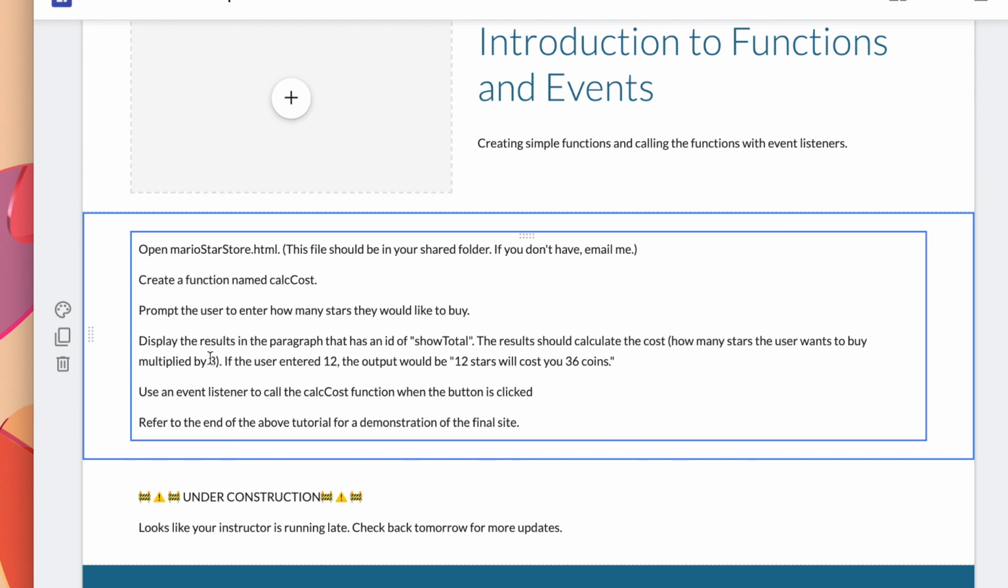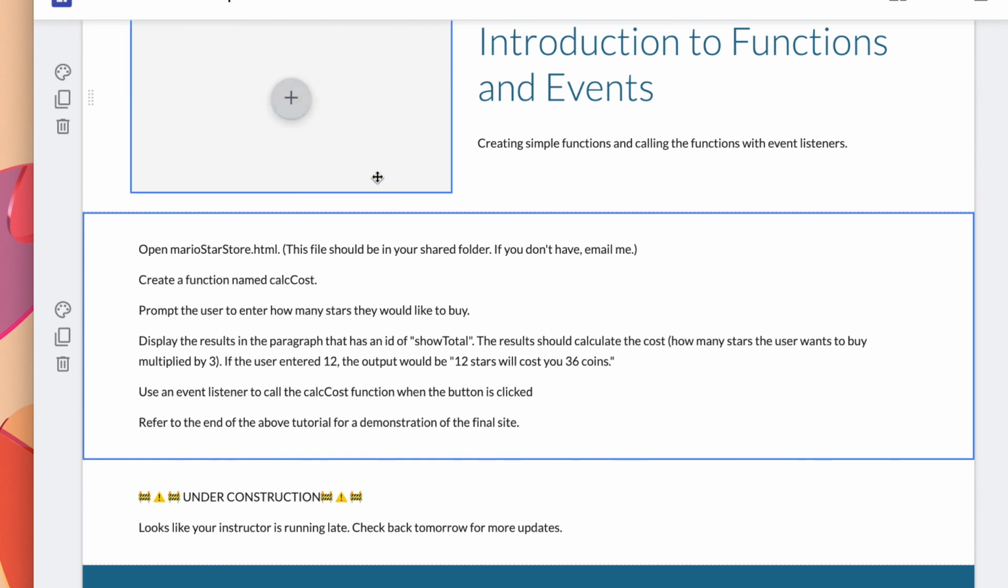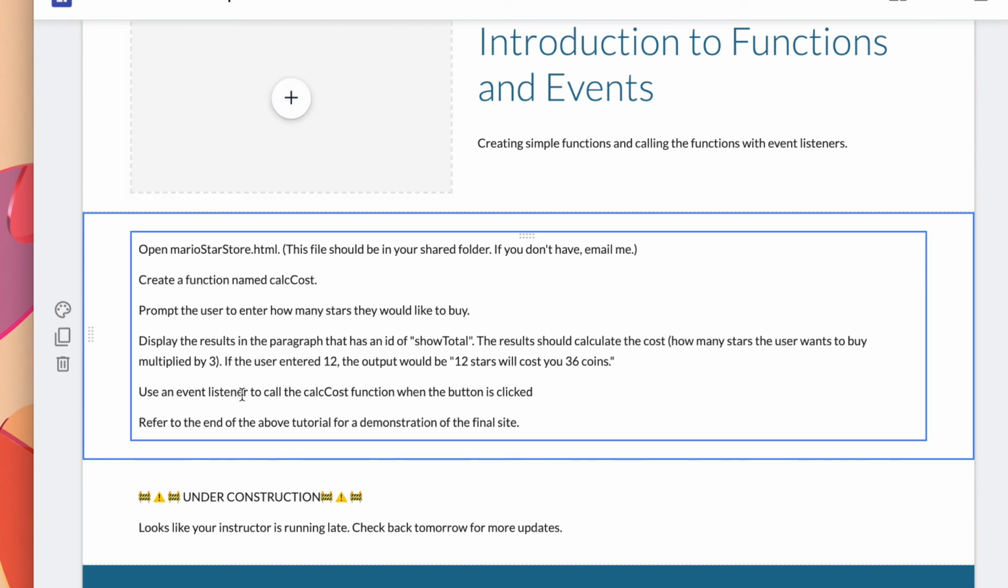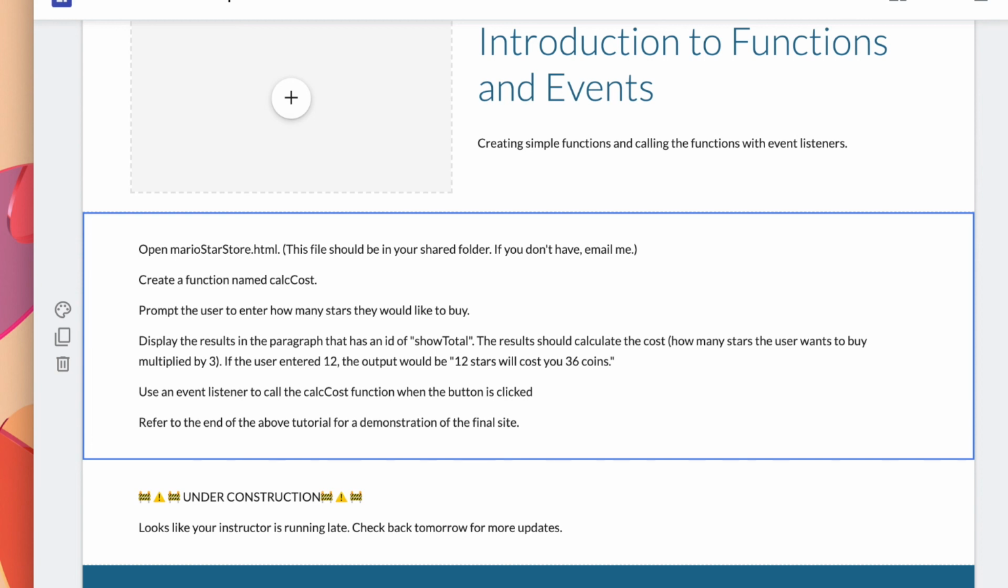So each star costs 3 coins, we'll say. If the user entered 12, the output would be 12 stars will cost you 36 coins. Use an event listener to call the calc function when the button is clicked. So you'll have one function for this project, not 3 like we had in the tutorial, and one event listener. So let's see what this project looks like.